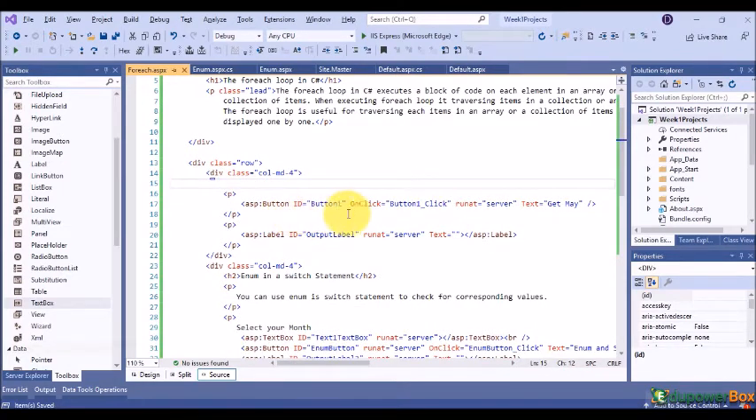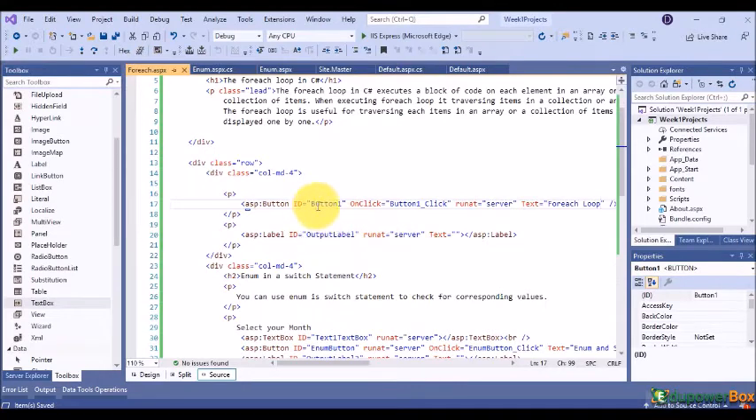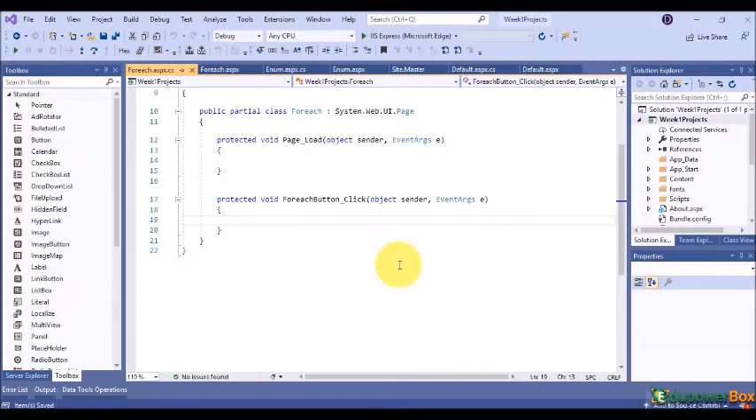Now what we want to do is we want to click on output. We're going to call this foreach loop. The next thing we're going to do is we're going to use a foreach button as well. Let me name this properly and click on this. Okay.